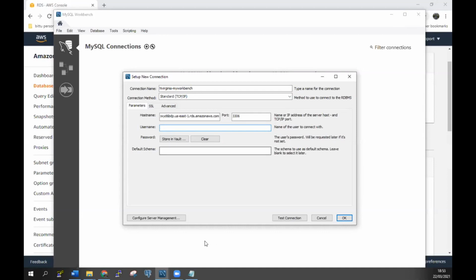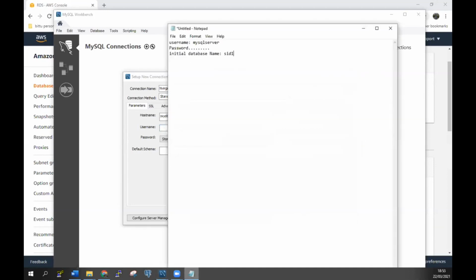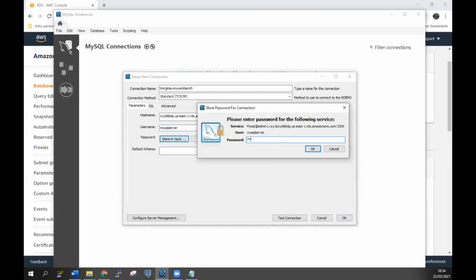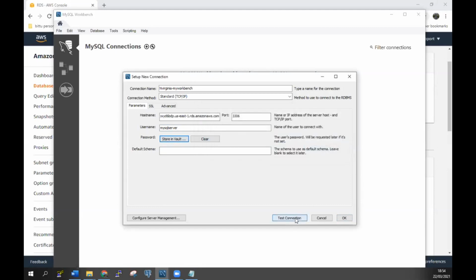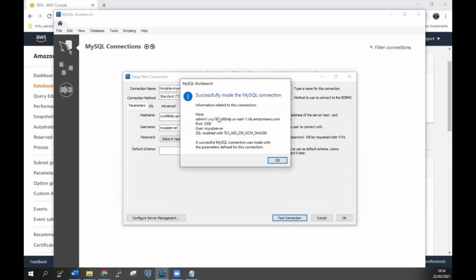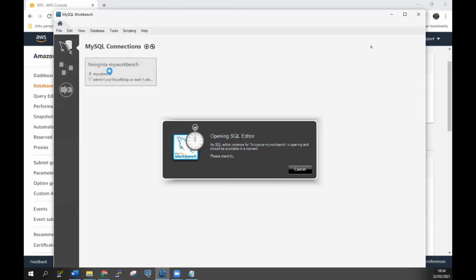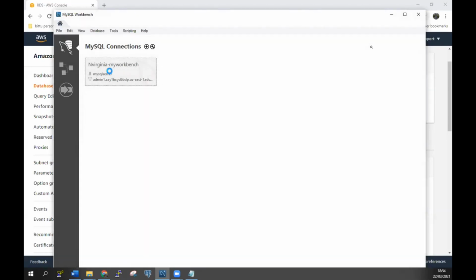For the root, what was the name again? Let me see. The username was mysqlserver, and the password is whichever you create. Okay, test the connection. Successfully made to the MySQL connection. Click OK and OK. So your North Virginia Workbench is ready for uploading data into it.